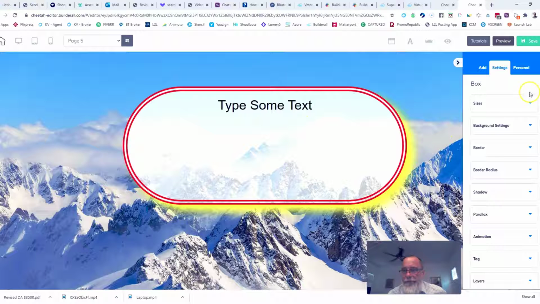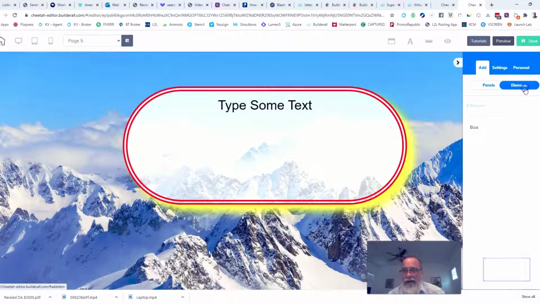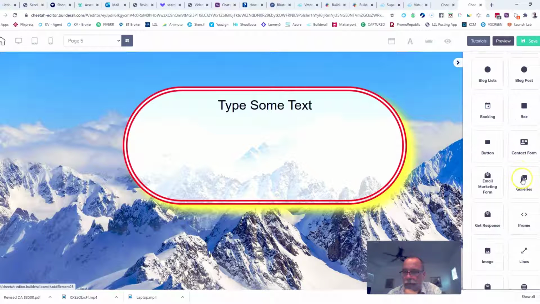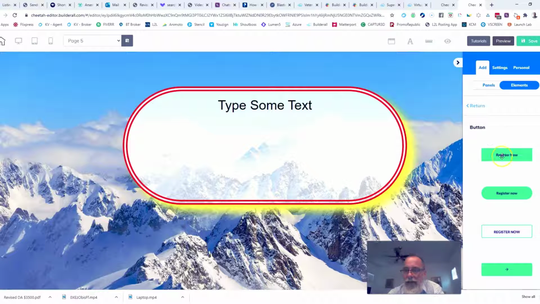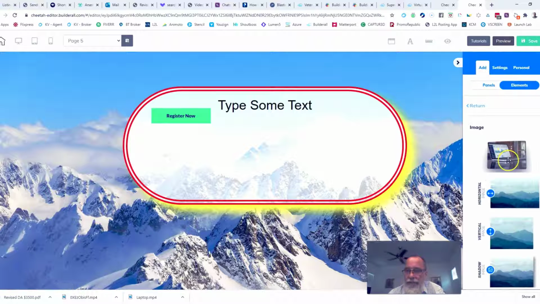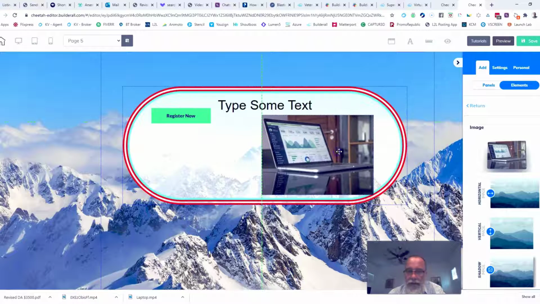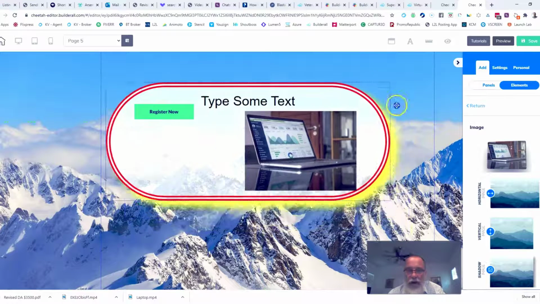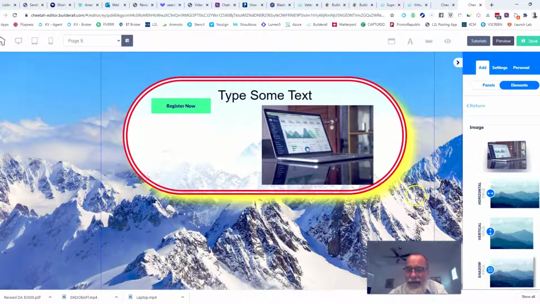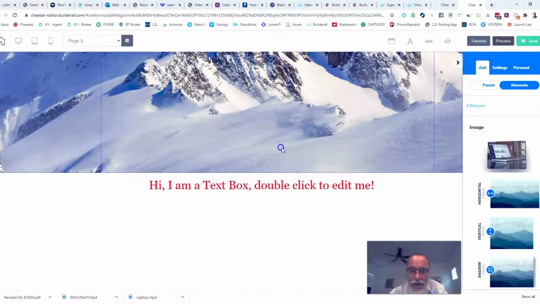So I could put other things on the box if I want. I could go add elements, close this box, and add a button. I'm just going to pick a random button. I could also add an image. I'll just pick an image. And what you'll see now is they're all on the box. So that's one of the huge benefits of a box, is just to make things stand out and to tie things together.